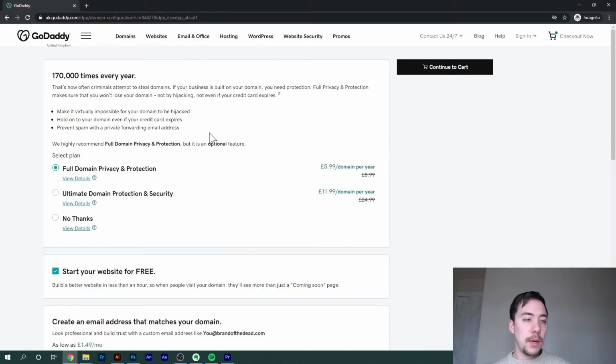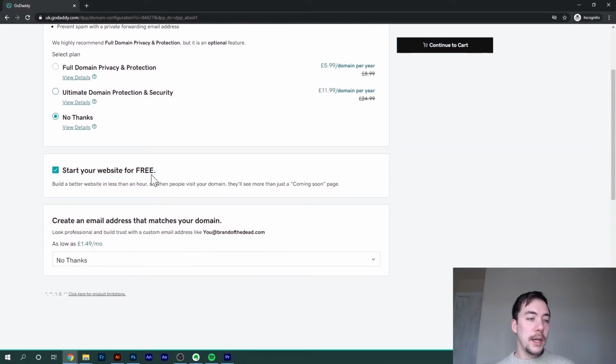So we go through here. Full domain privacy and protection, ultimate domain. I mean, you can do this if you want. For now, I'm just going to say no thanks to this, because it's an extra charge that I don't really want to spend right now. Start your website for free. For now, I'm going to uncheck this.